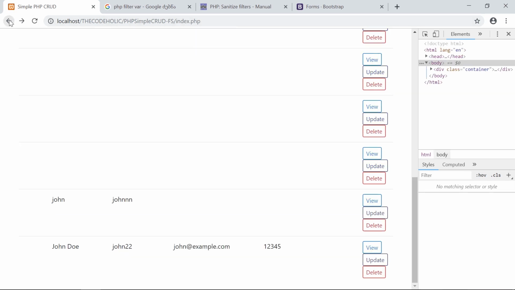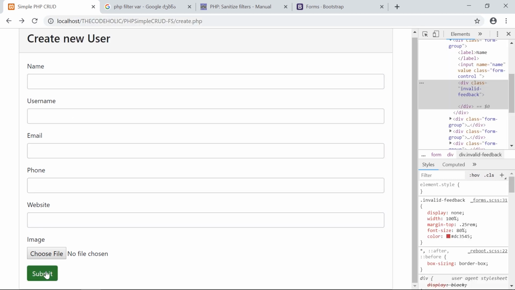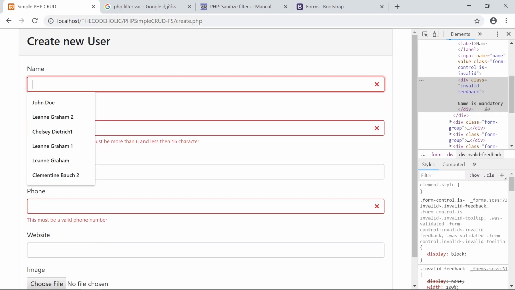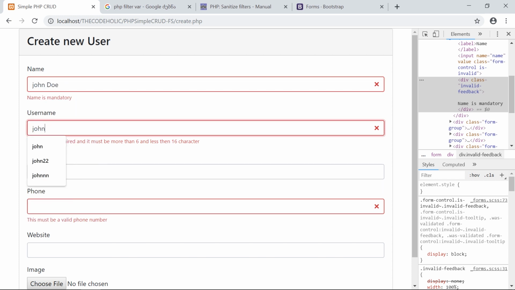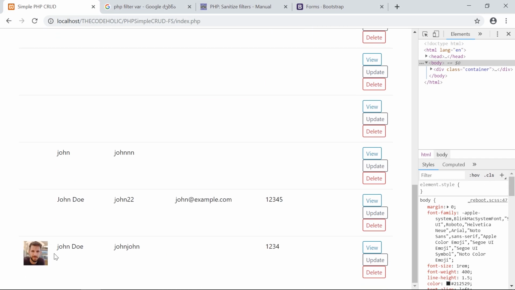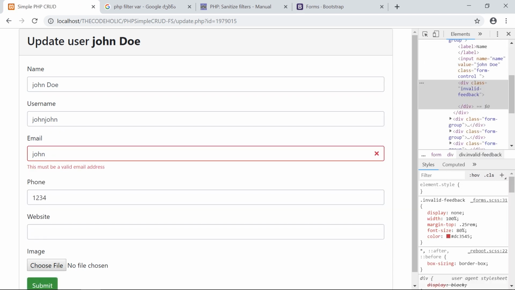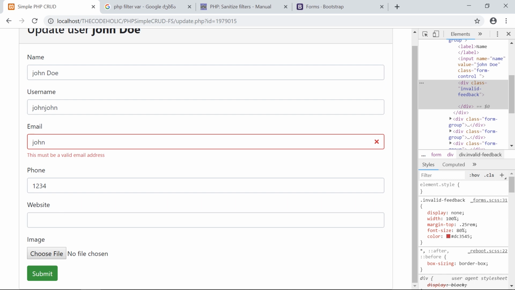Let's go back and create a new user. Hit the submit button. Our validations work fine. John Doe again. John. Let me leave email 1234, choose an image, hit the submit button, and here's our just created John Doe. If I go to the update, and if I put something right here, hit the submit button, I have an error on the email. Okay, that's basically all.